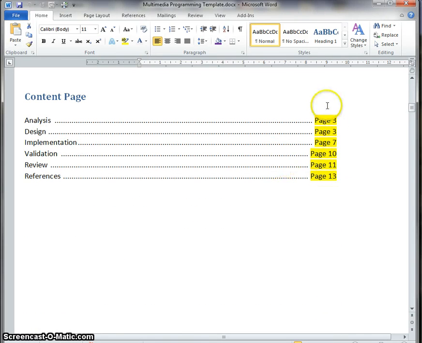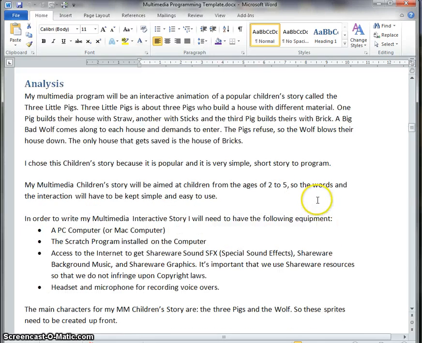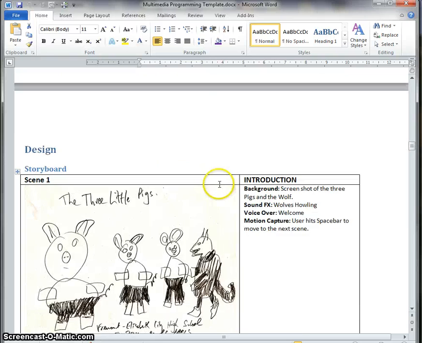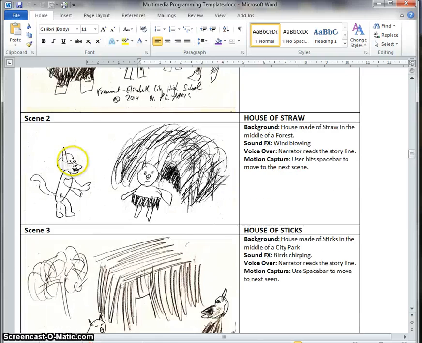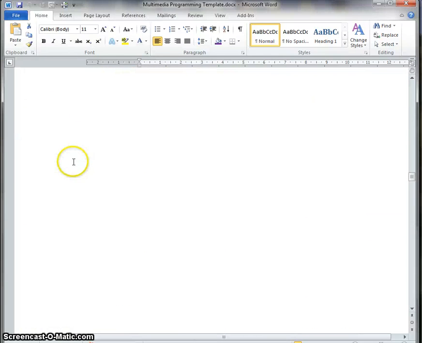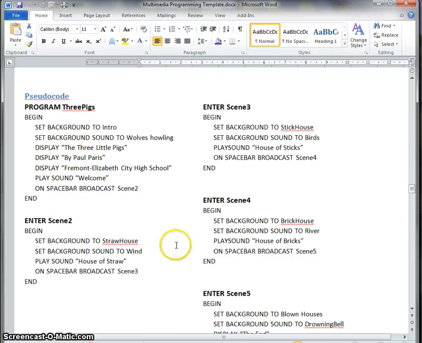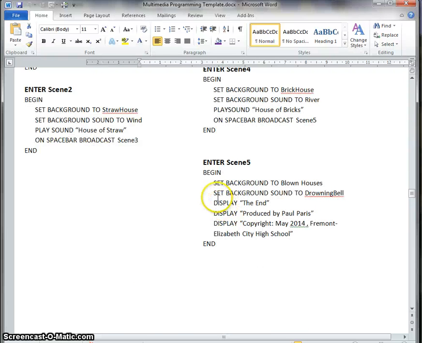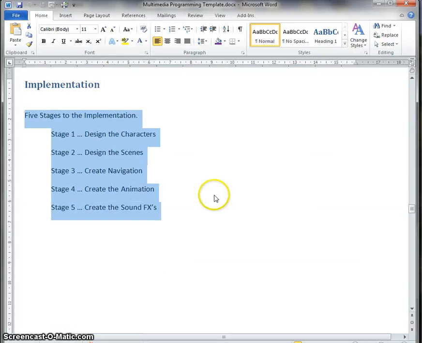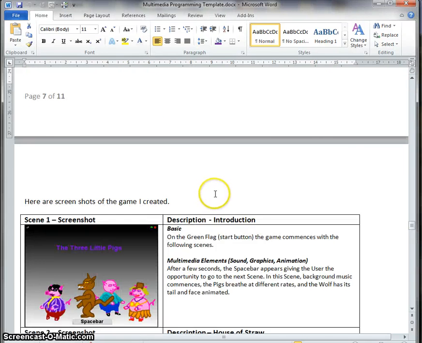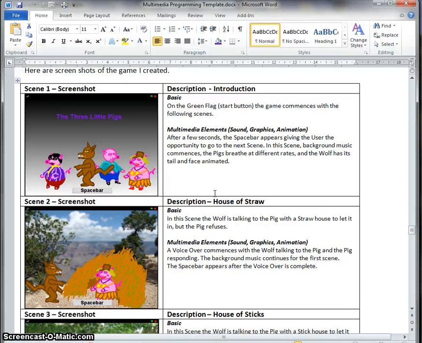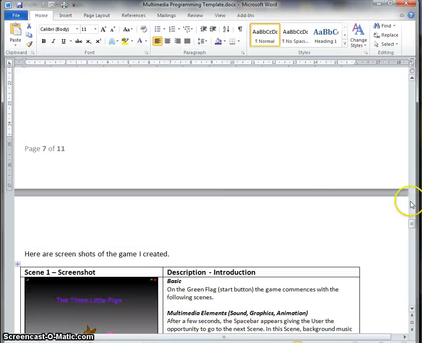We'll come back to it and change the numbers towards the end. We did the analysis section. The design section involved the storyboard, and also it involved the pseudocode. Pseudocode helped guide us through the Scratch program. The implementation, we showed that it should match a storyboard.